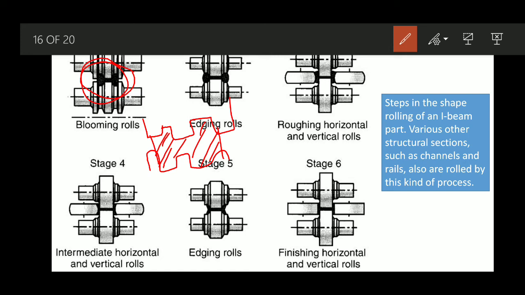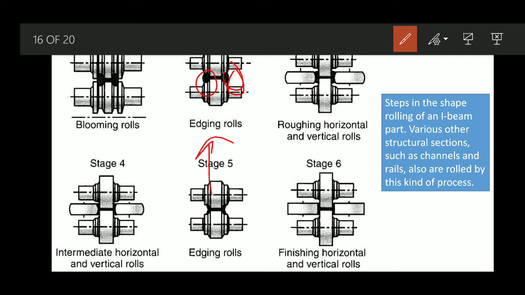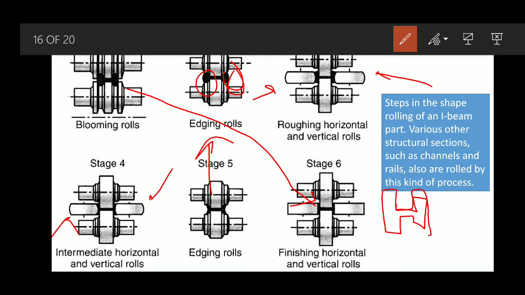Okay, similarly, after that we can go for the edging process. There we are making the edge, somewhat round, by the help of the edging rolls. Then the roughening of horizontal and vertical rolls using these rolls. Similarly, intermediate horizontal and vertical rolls, once again we can go for like this. Different shapes, and you can see from this to this, gradually we are receiving this I section, the black part, which looks like an I or H. Actually it is an I section, so this length is actually more. Okay, so like that.